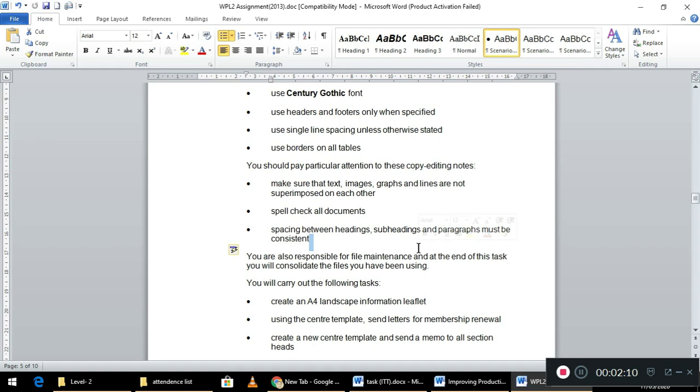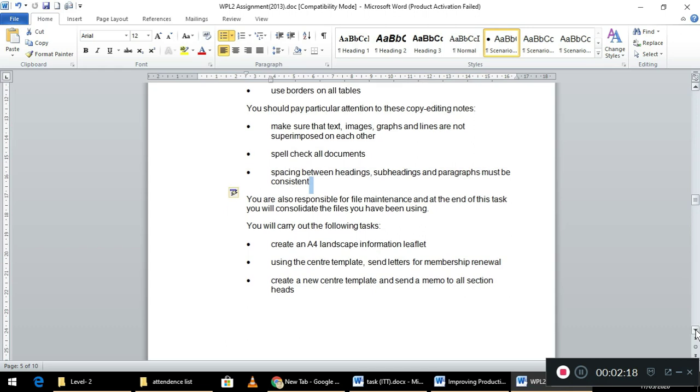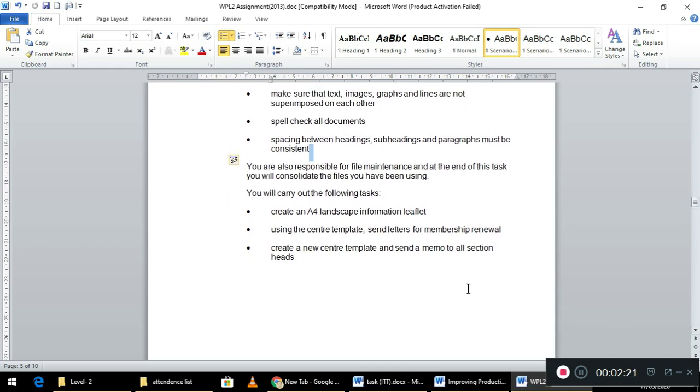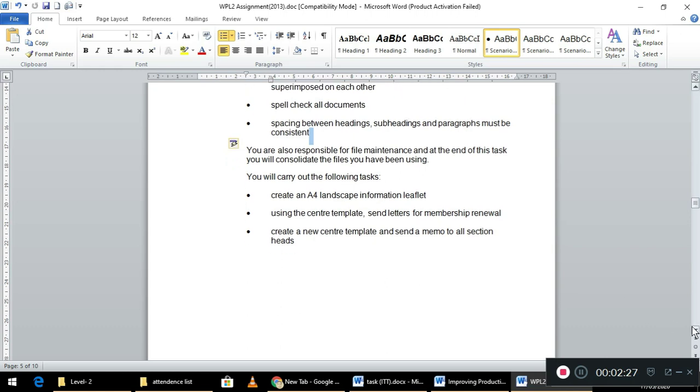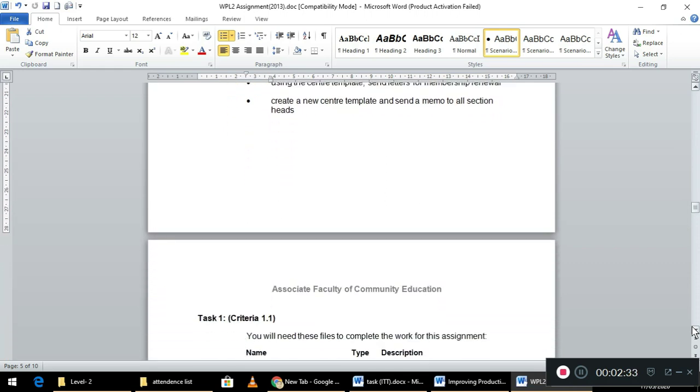You're also responsible for file maintenance, and at the end of this task you will have to consolidate the files you have been using. You have to make folders, delete folders and these things. You will carry out the following task: A4 landscape information leaflet wherever it is set. Use the center template, send letters, membership renewal. Use create new center template, send a memo to all section heads. We will talk about it.